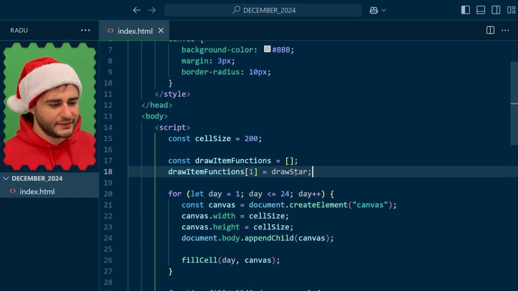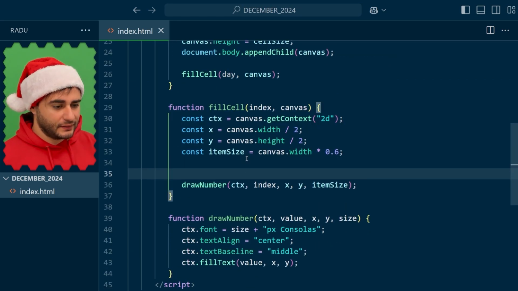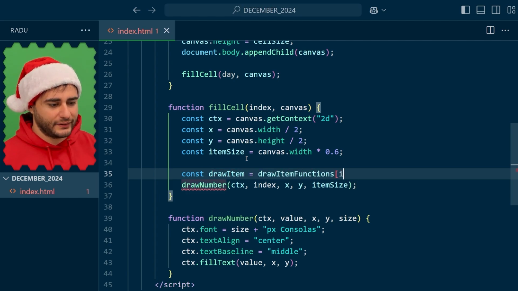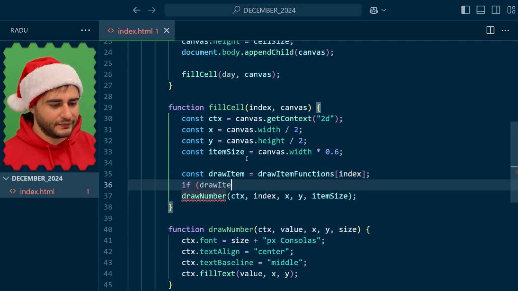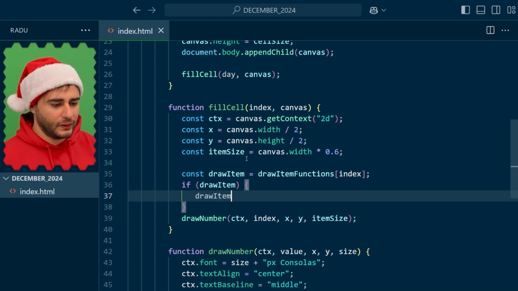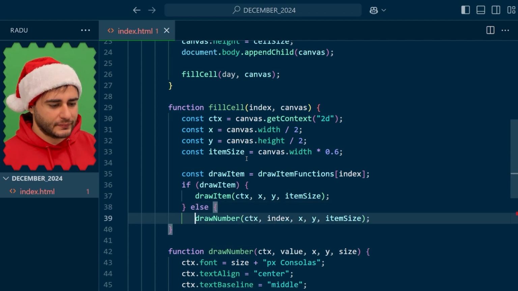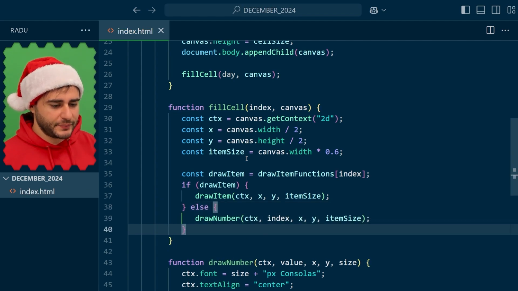Now, assuming that this is already implemented, we can go here inside of the fill cell function and try to get the draw item function from the draw item functions at this specific index. And if we succeed, if this is defined, then we are going to call that function with these same parameters. Otherwise, we draw the number as before.